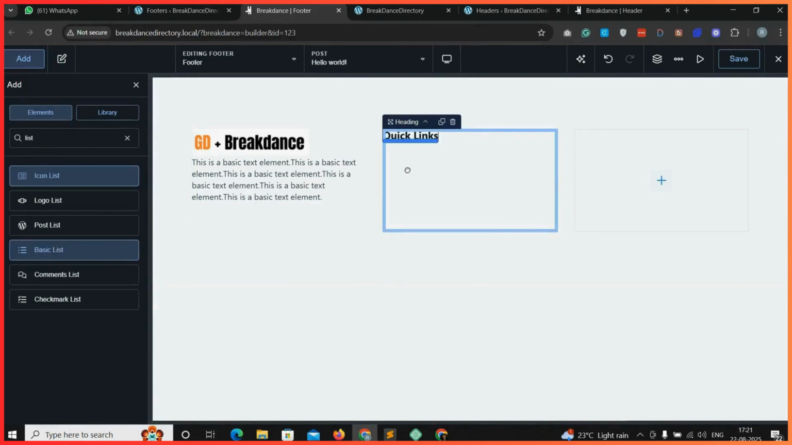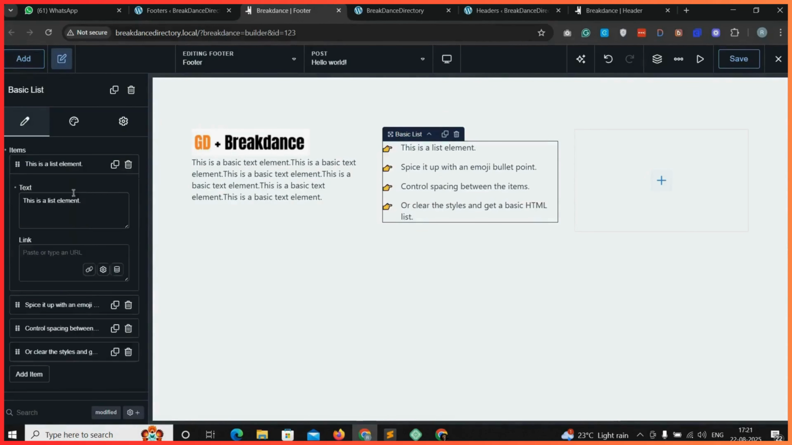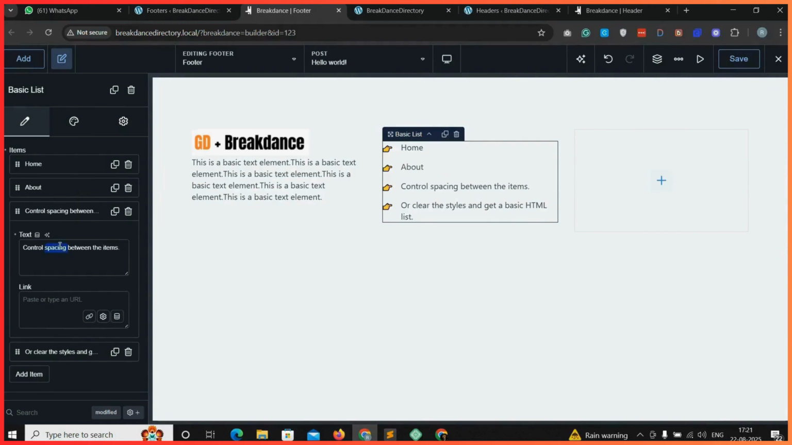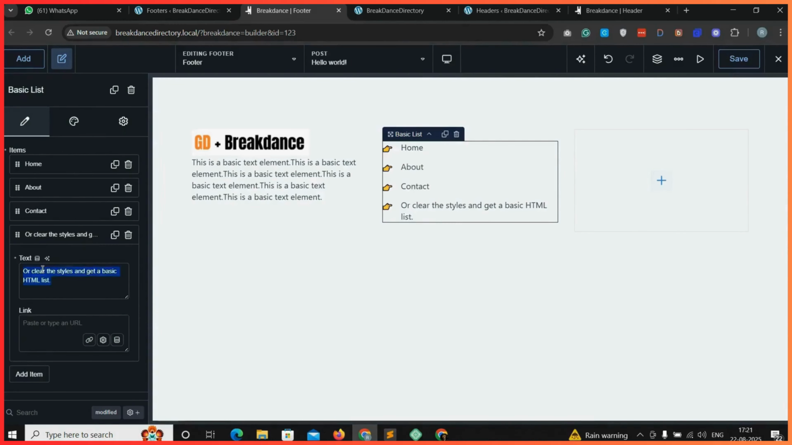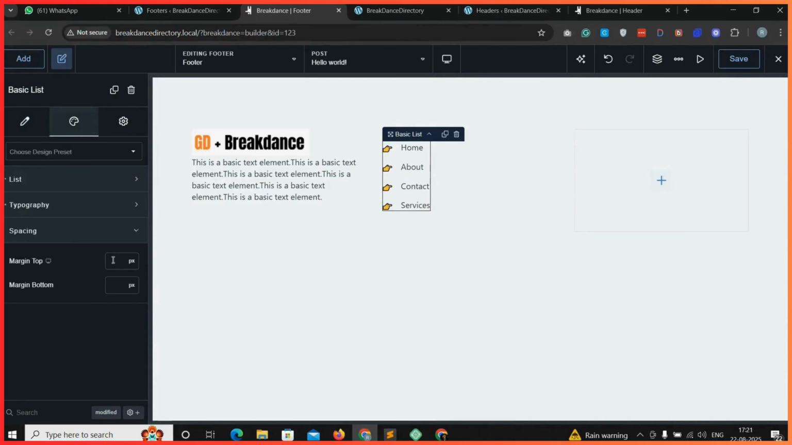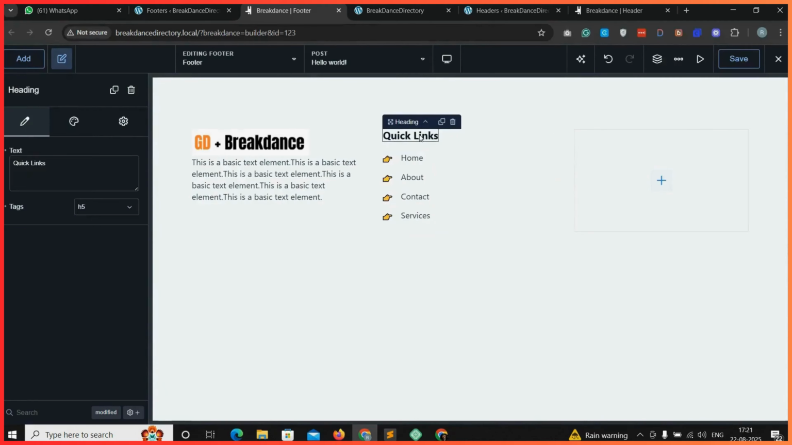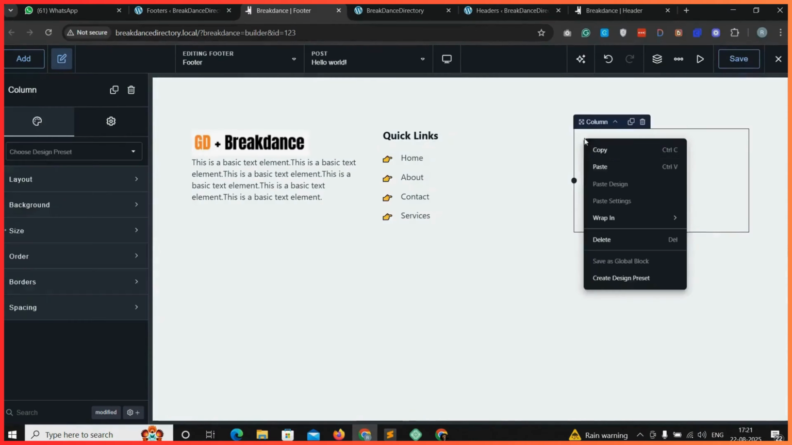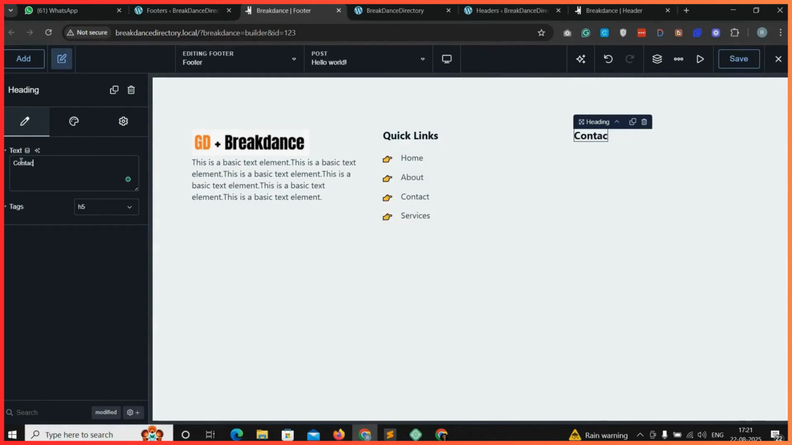Now we will be adding a menu over here. We are adding some basic examples like home, about, contact, services. Let's add some margin, coming on to spacing and then margin 20. Now we will copy it from here and paste it here, editing its name to contacts.